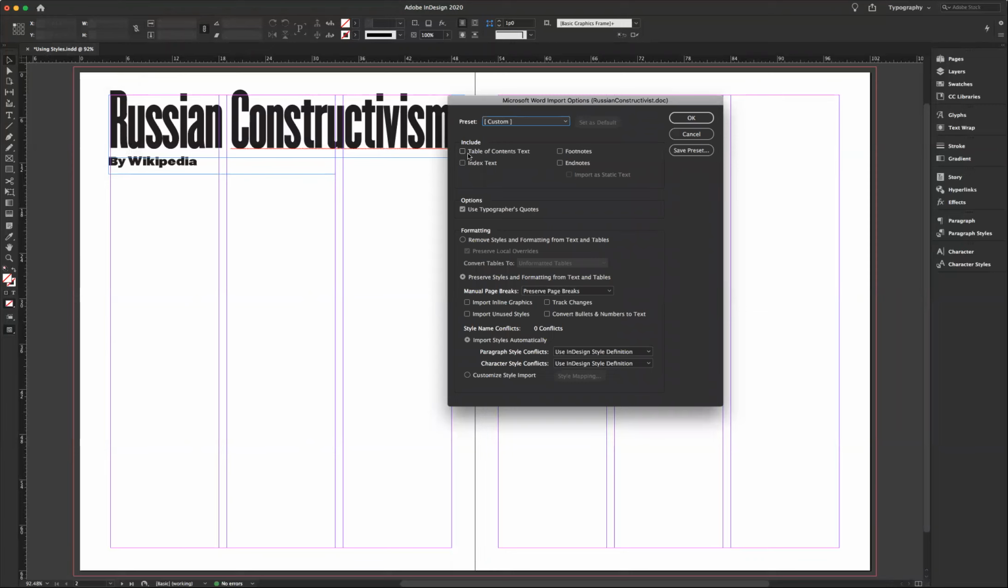Okay. In this case, since I don't know how good that document is, instead of preserving the styles and formatting from text and tables, I'm going to tell it to remove styles and formatting from text and tables. And because I know that there's some italics and some bolds and things like that in it, I'm going to tell it to preserve local overrides. If I don't know that there's any italics or bolds that I need to maintain, I could turn that off and it would strip everything out. And I would just get a simple text document. So next I'm going to click OK.